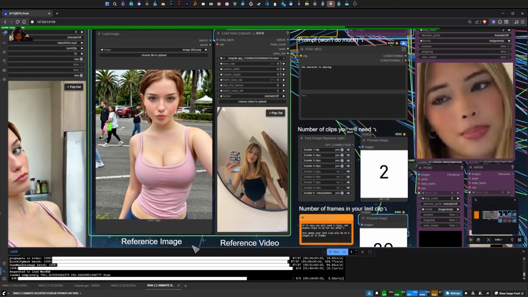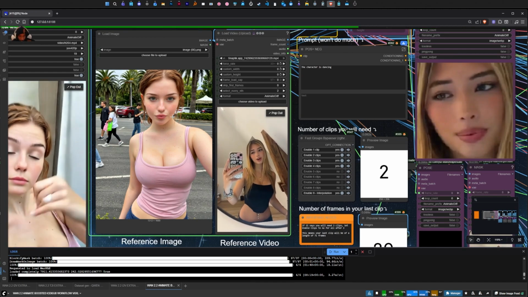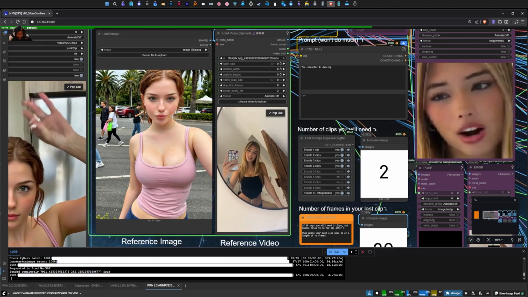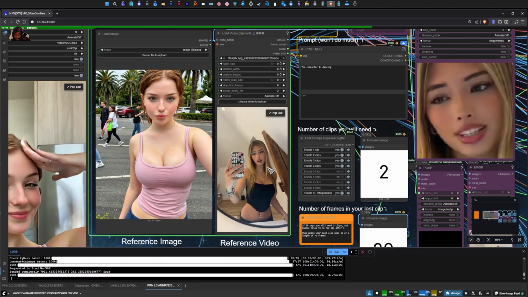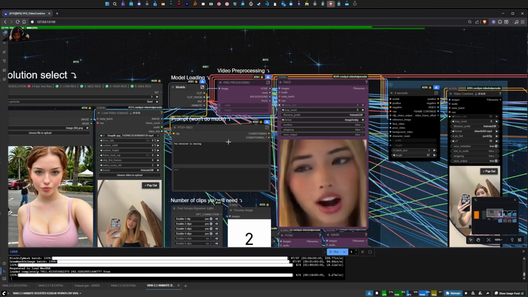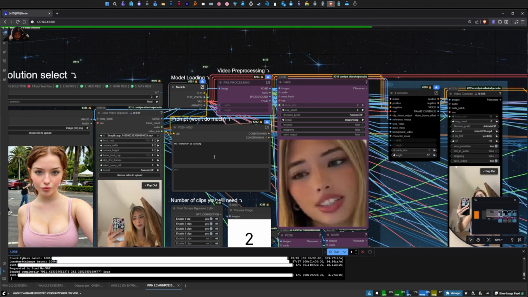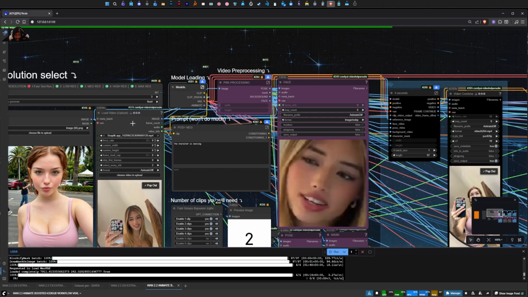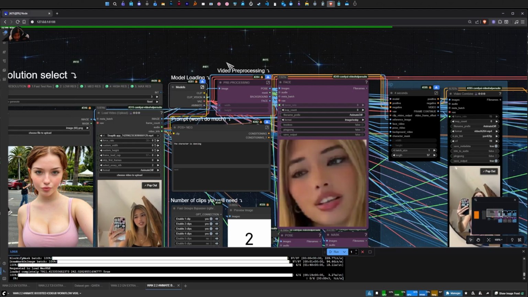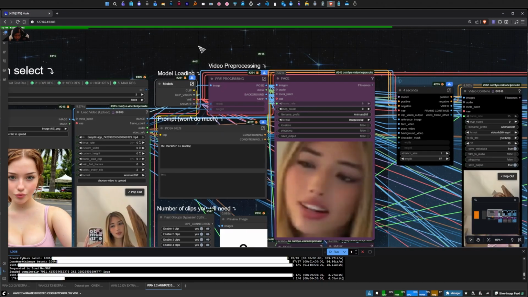Here for the reference image, you just want to make sure that your character is wearing whatever you want the video to wear. That's just how it works. You can try prompting a different shirt and stuff like that, but from what I've tested, what actually matters is the video and the reference. Anything else doesn't actually really matter.